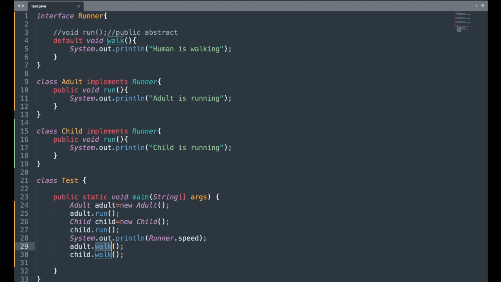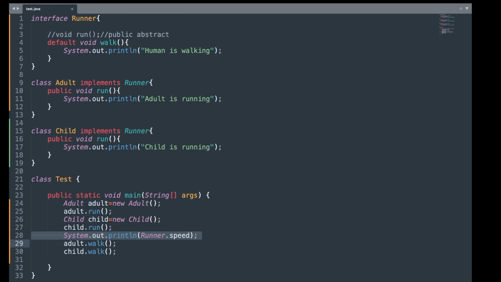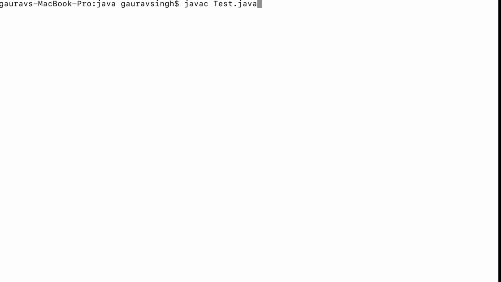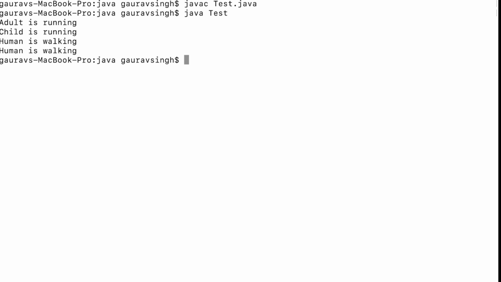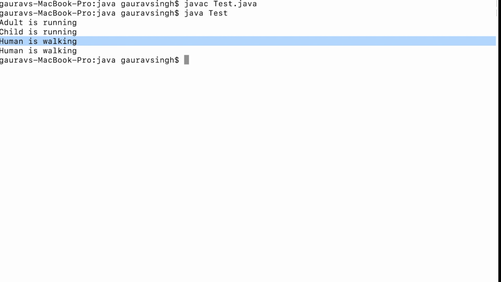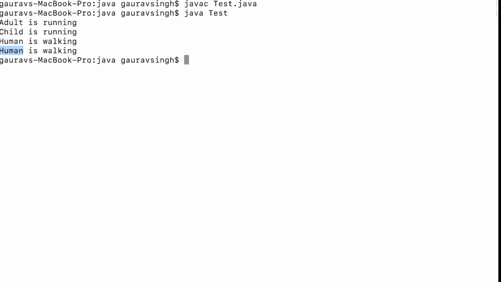So let me run this now. But before that, let me remove this statement as our interface does not contain any speed variable. Now let me compile and execute the program. You can see we have the output as adult is running, child is running, and the human is walking statement printed twice. Once it is called using the adult reference variable, and the next one is called using the reference of the child class.